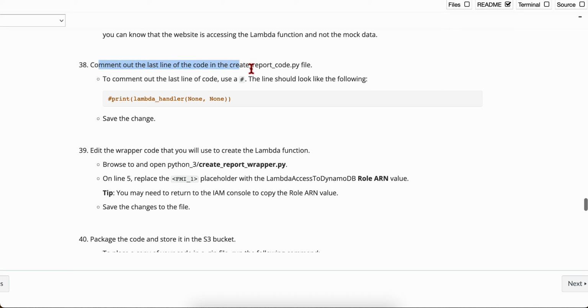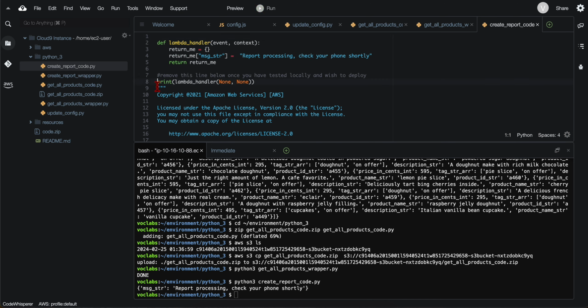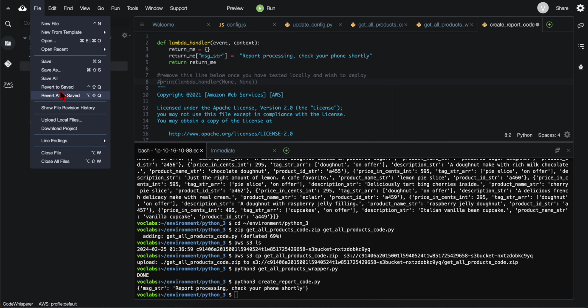Comment out the last line of the code in the create report code. To comment out the last line, use the hashtag like this. Using the hashtag to comment that out, and save it.